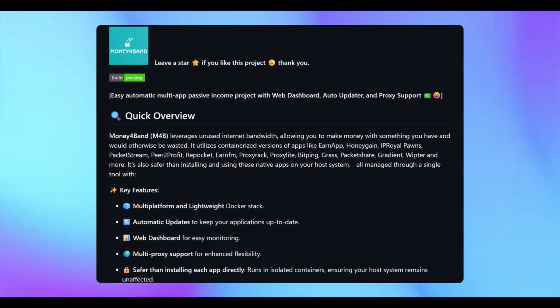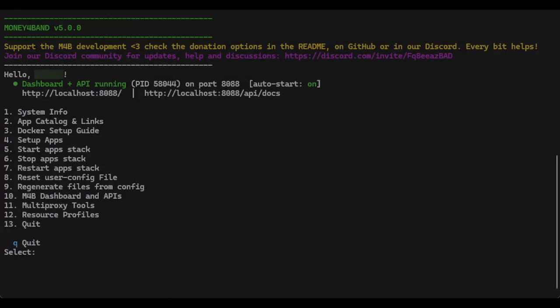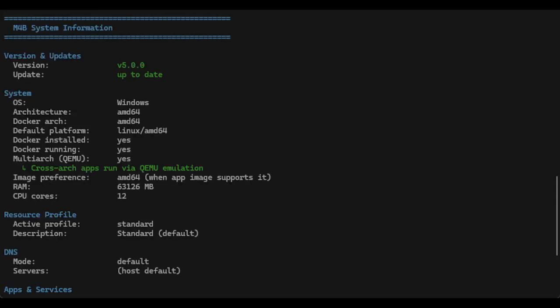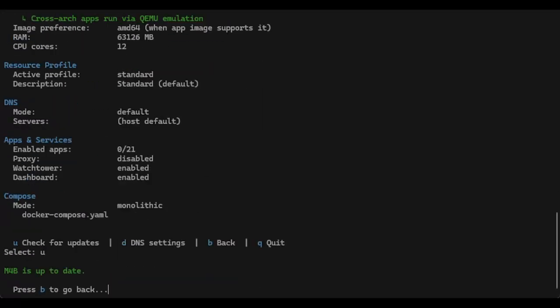Money4Band is a powerful manager designed to automate bandwidth sharing apps, wrapping them into a high-performance, secure Docker ecosystem. Let's start by running the tool. You'll see the main menu in your terminal thanks to its user-friendly textual interface.